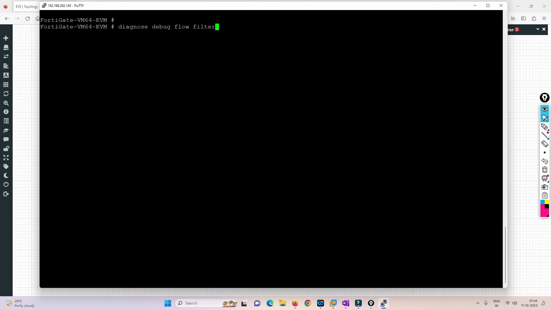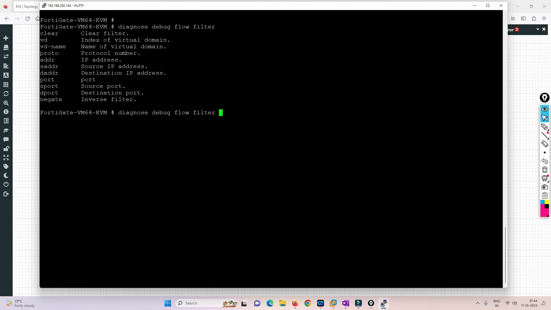Okay. Now in this filter we have so many options. You can put your address, source address, destination address, port number, source port number, destination port number. Okay. So I am right now interested in the address. So I'll put address 192.168.20.5.